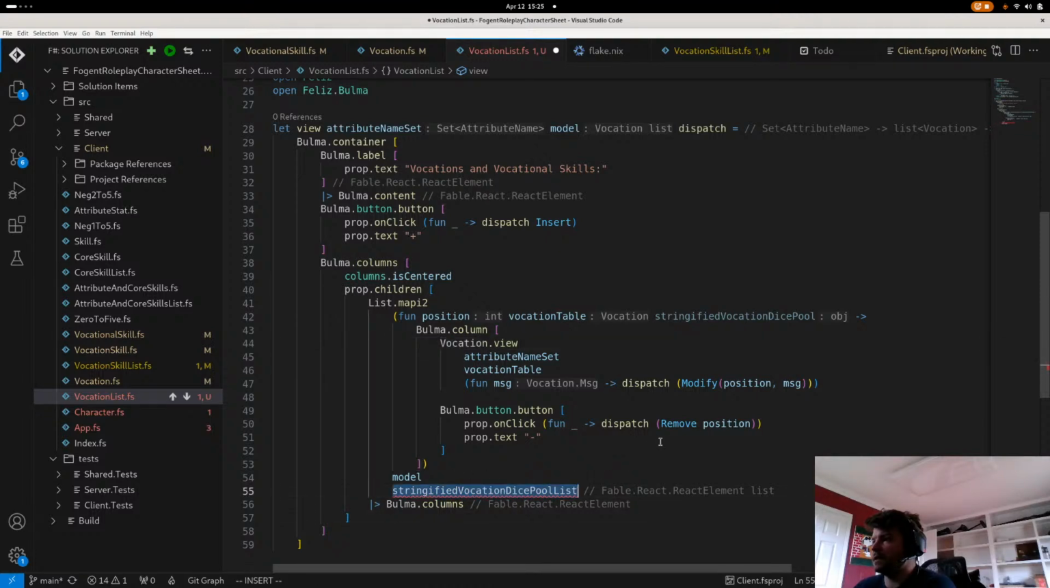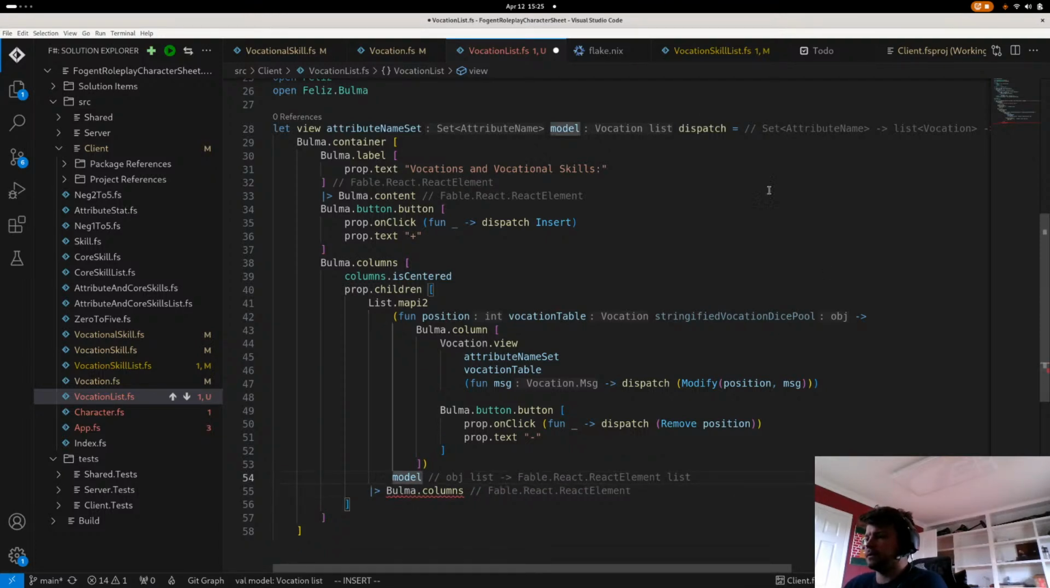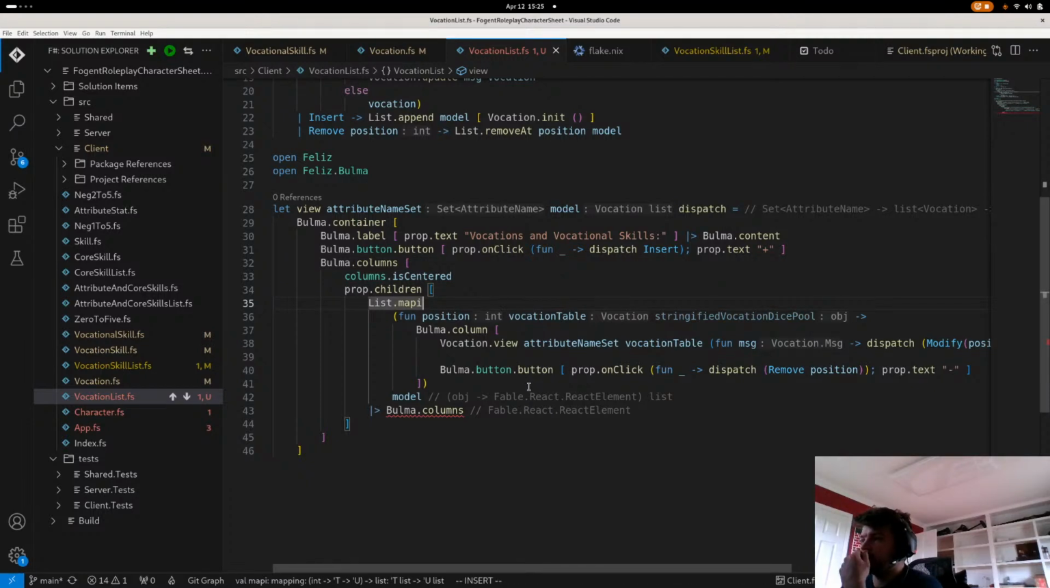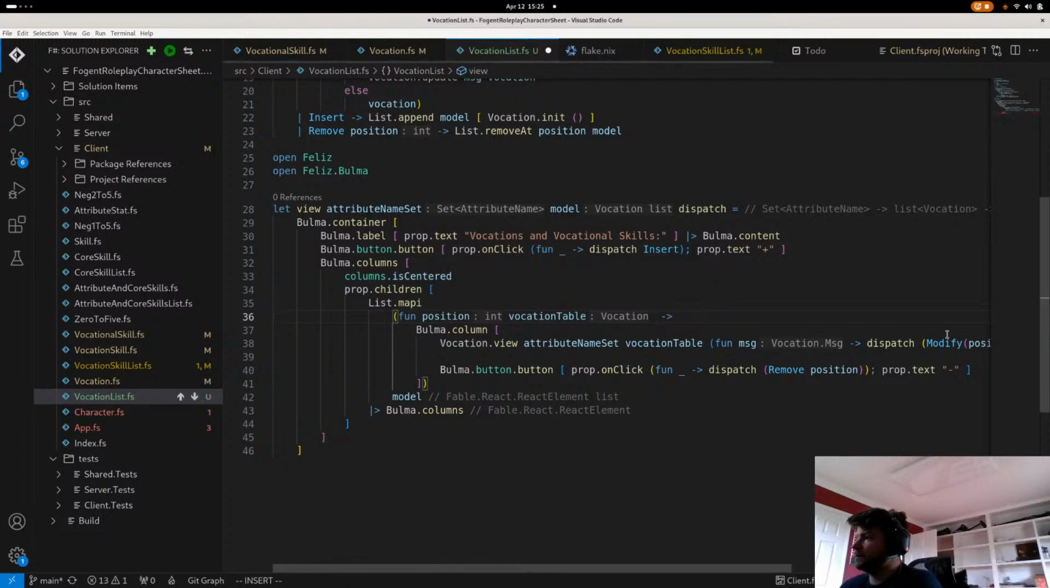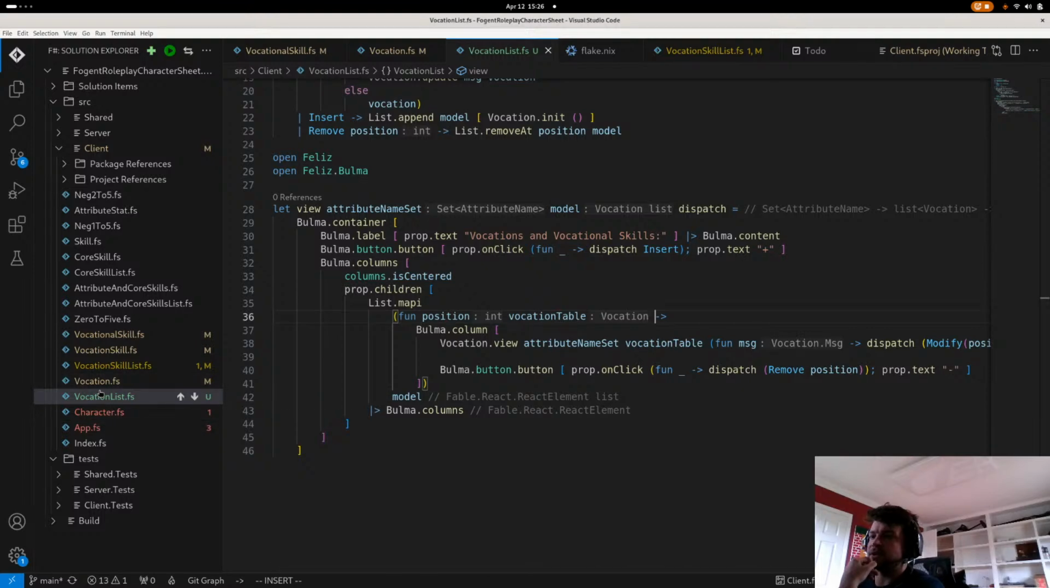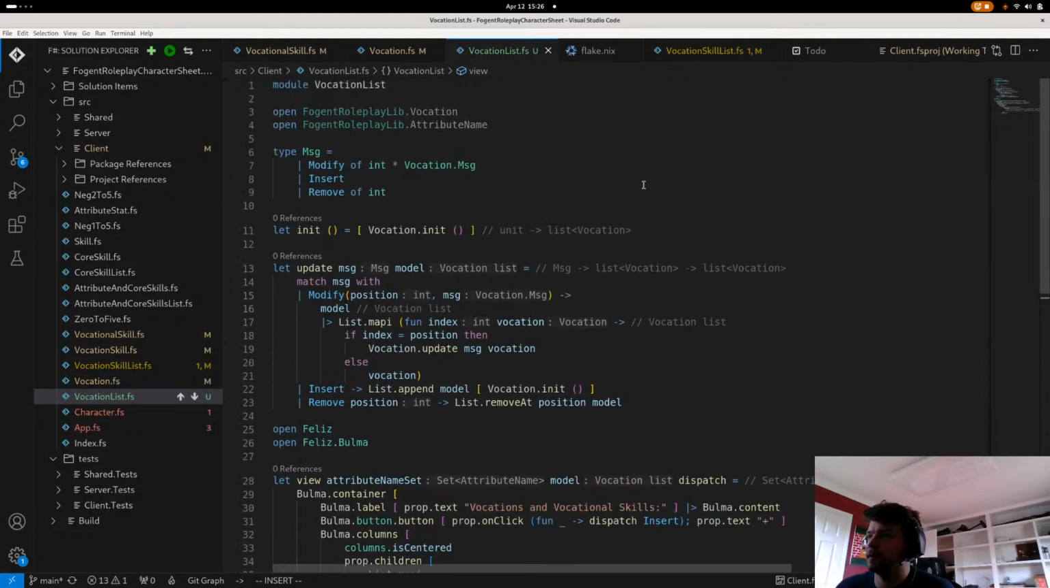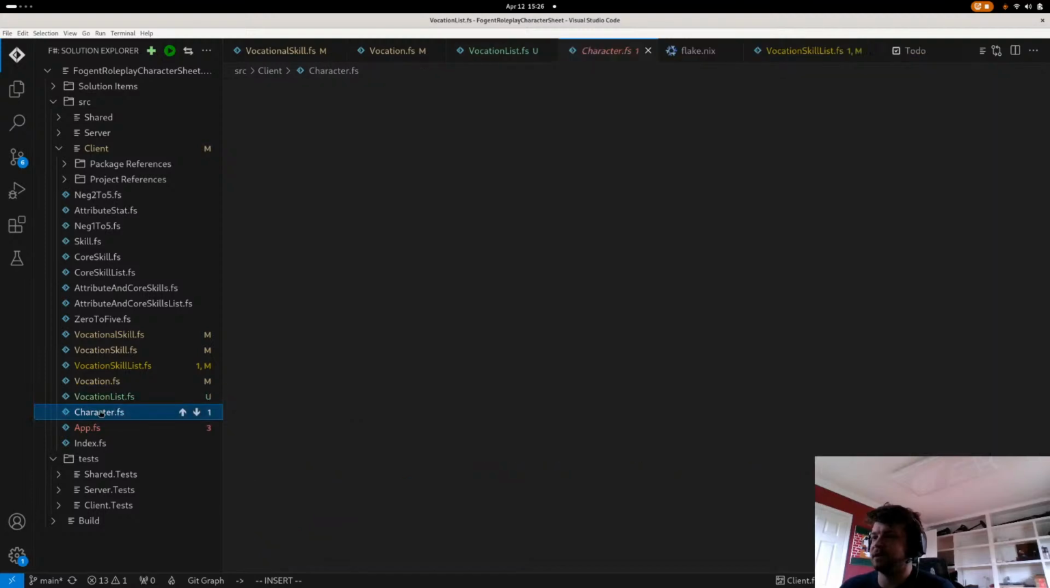We do not need this stringified vocation dice pool list because we're going to be passing down the calculate dice pool action. So then we don't need to map across two things, just one thing. And then we don't need this. Everyone's happy. Vocation list is working. Nice. So then hypothetically, we can finally get up to character here.